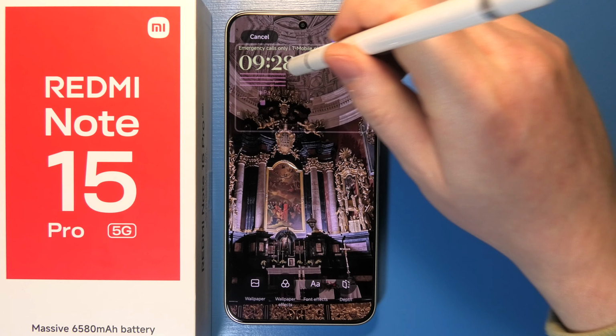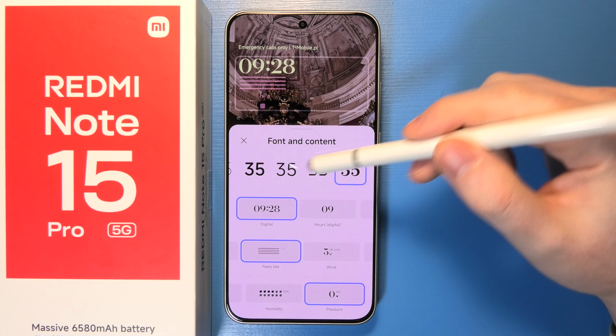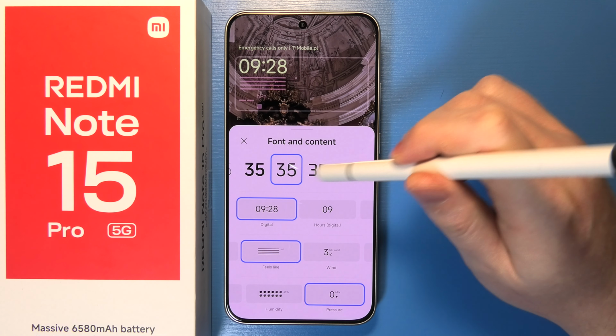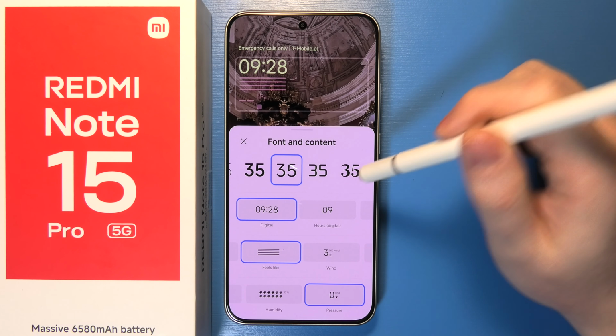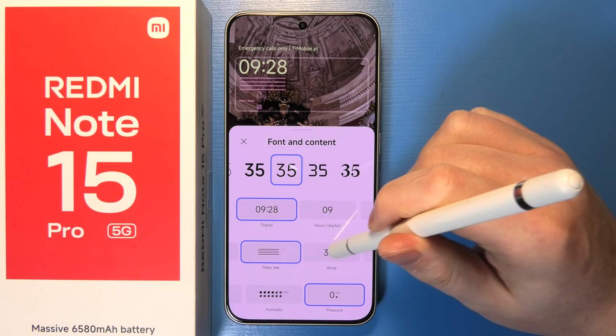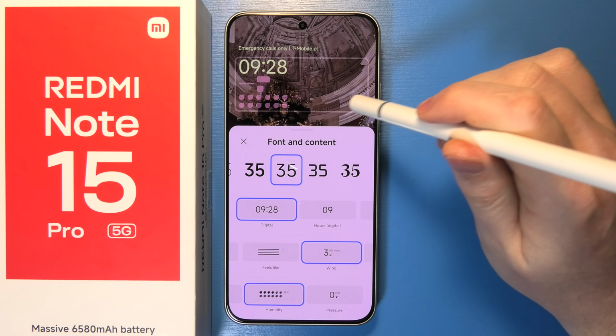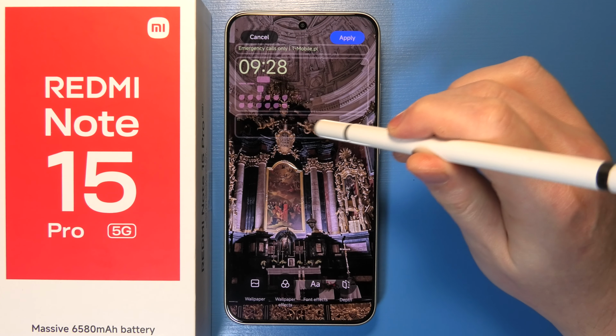First thing is clock. So if we click on our clock right here, we'll be able to change and customize it. We can pick different font. We can change the time that will be displayed in minutes or hours, and we can also add different widgets beneath our clock. Next thing that we can do is click on those empty spaces right here.